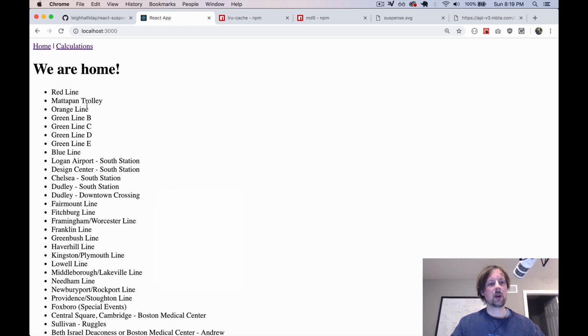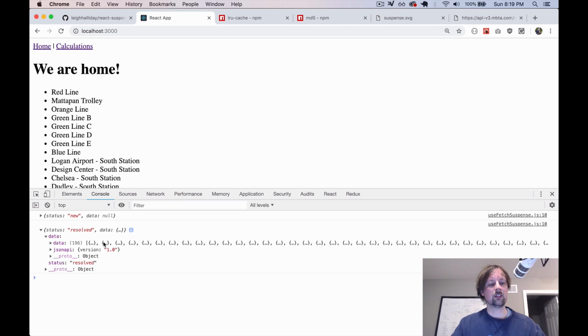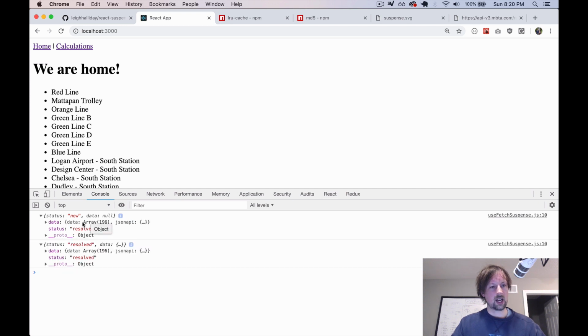So if I inspect here, we've got our two console.logs here. So the first time it's new and the data is null. The second time it's resolved and the data is all of this data in here. I actually think because I didn't do things immutably, it modified the same object as before.